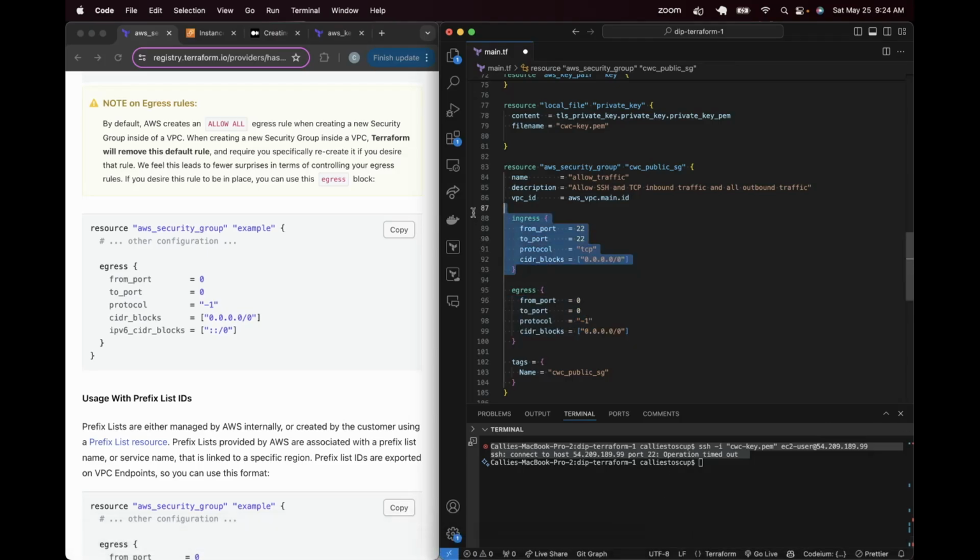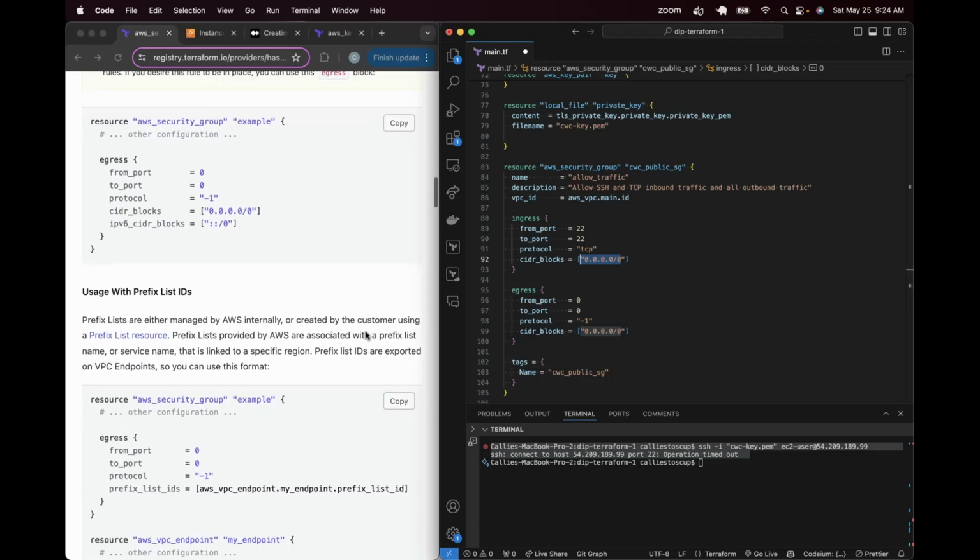For ingress, we are going to have two rules. So the first one that we're going to have is from port 22 to port 22. So that's going to be our SSH port. So protocol TCP, all right? And then CIDR blocks all. We want it to be our own public IP address, but that is going to be something that I think we'll do in an iterative manner. So we'll figure out how to get our public IP address in here later.